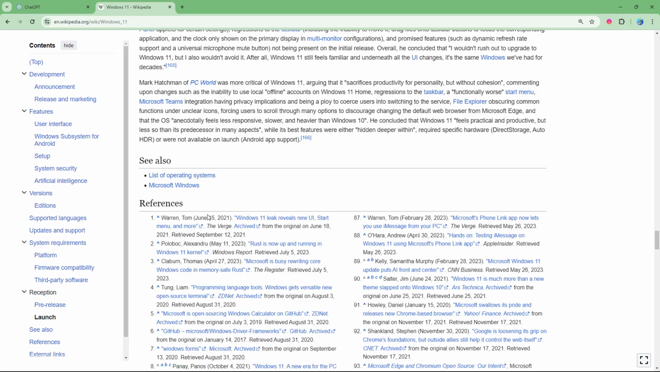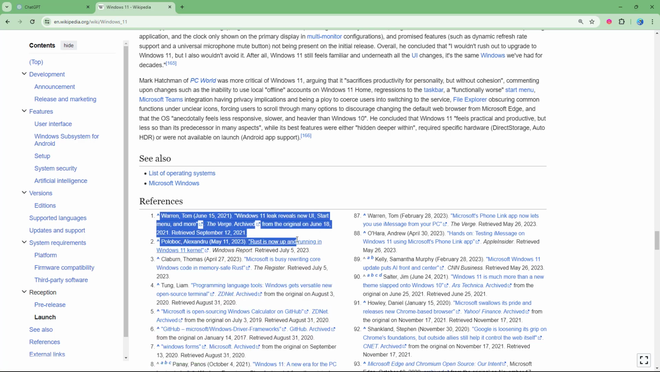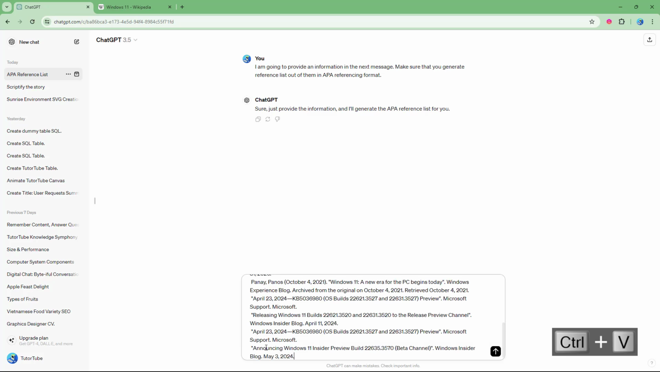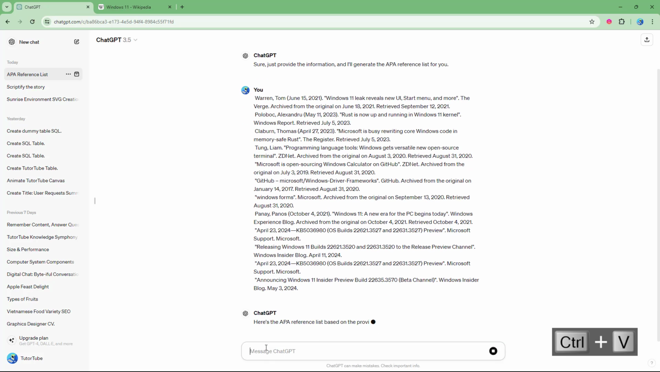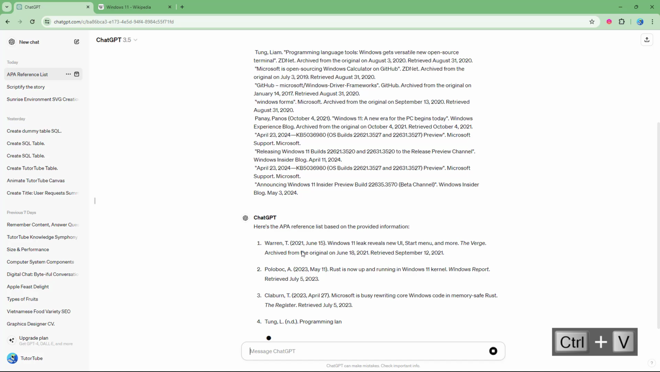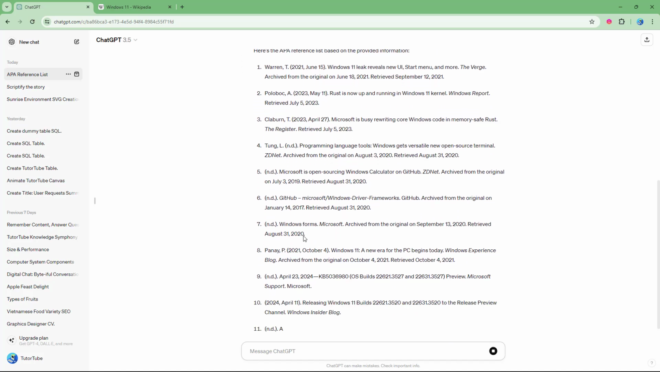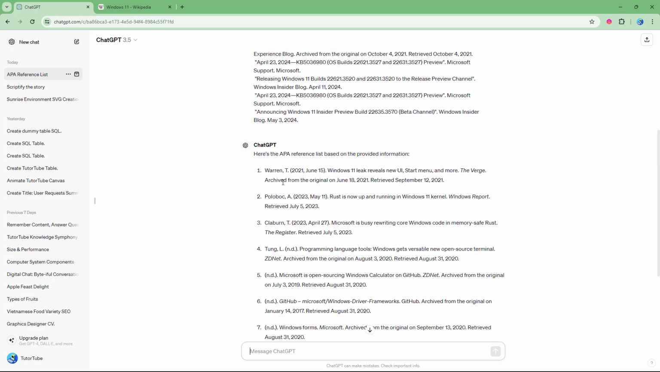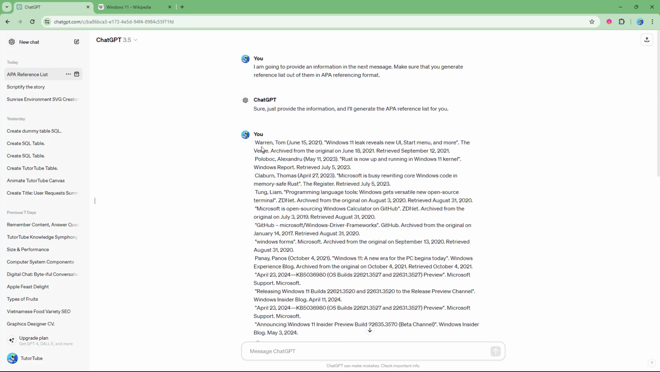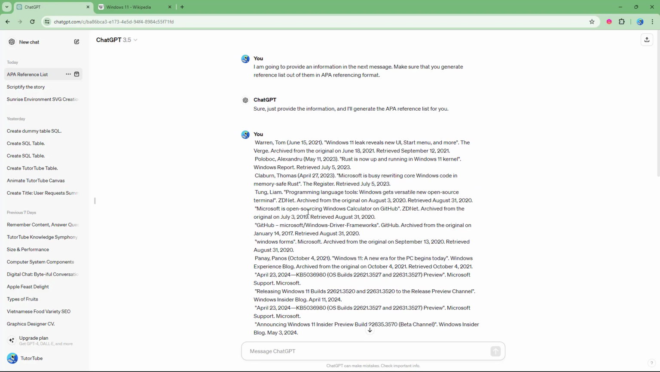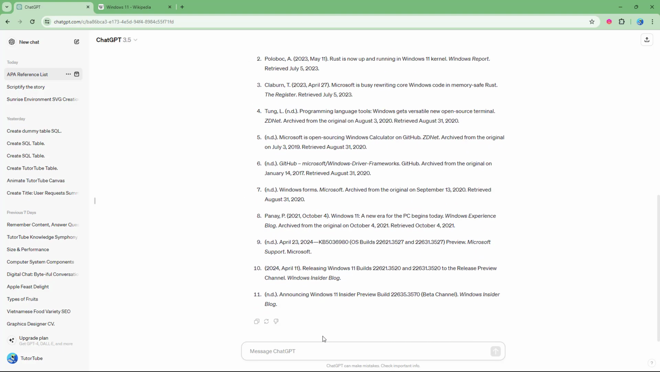Let's say, for example, I've got a list of references here from Wikipedia, which has its own referencing format. So let me copy this and bring it to ChatGPT. Press enter, and now you can see that it turns everything into APA referencing format. So this is what you have. This is the original information that we provided, and it converted it into APA reference format.